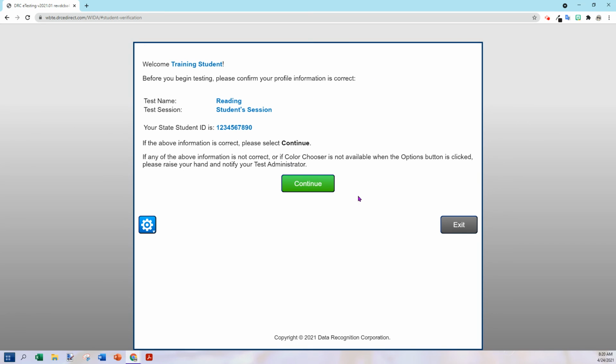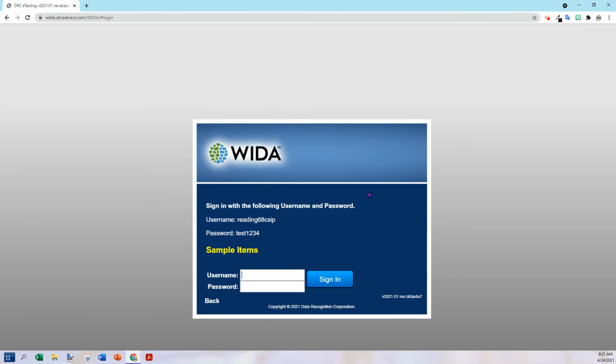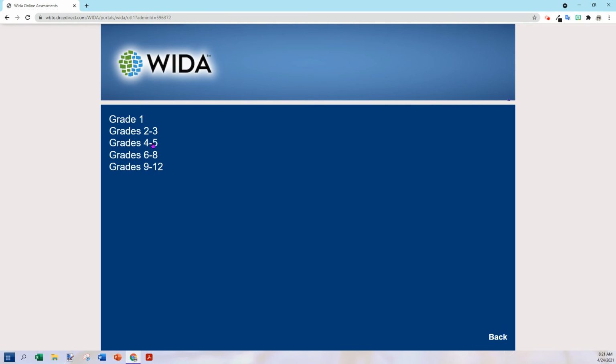And again, I'm not going to show you how to use the test here because it's pretty self-explanatory. When you're done or you click exit, it takes you back to this page that just logs you into reading again. Super crazy. Click back, and then you can pick another test.